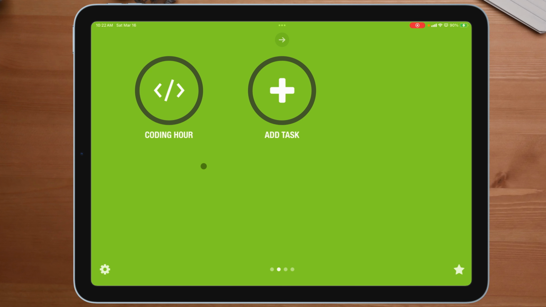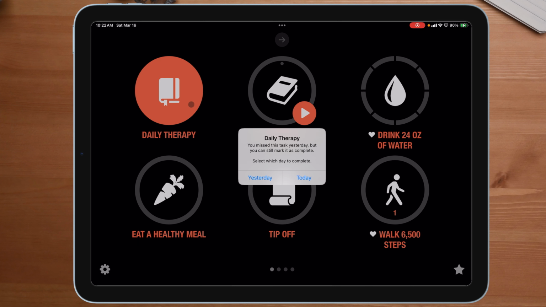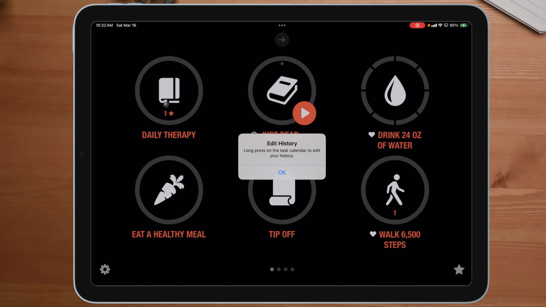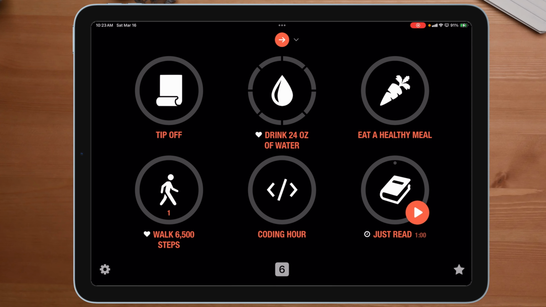So it's easy for me to click into here and open this up and do this. So daily therapy, which is me just writing in my journal and going from there. And then I can hold it again because I did it for both days. So as you can see, this allows me to just basically take care of all the things that I need to take care of. You can see right here, I have date tip off. I have my daily therapy, which I did today so I can get rid of that. And then you can see that coding hour, just read, eat healthy. I actually had a healthy meal already, so I can get rid of that.